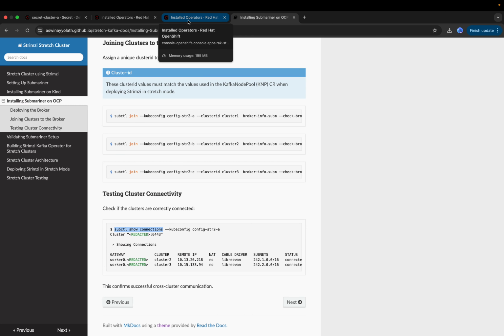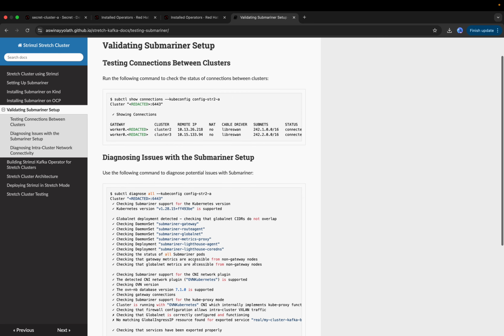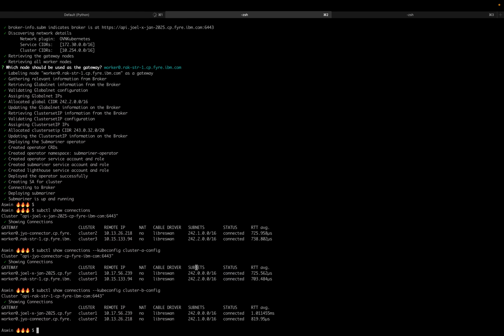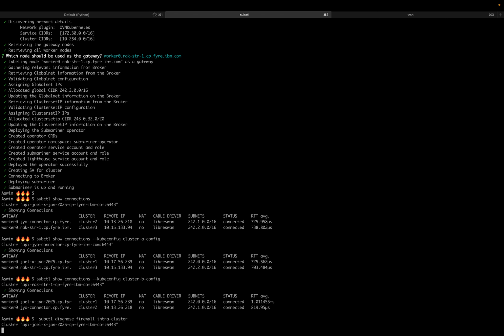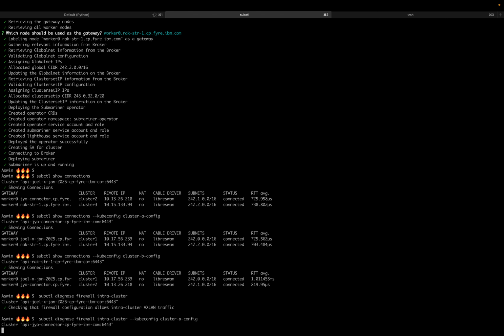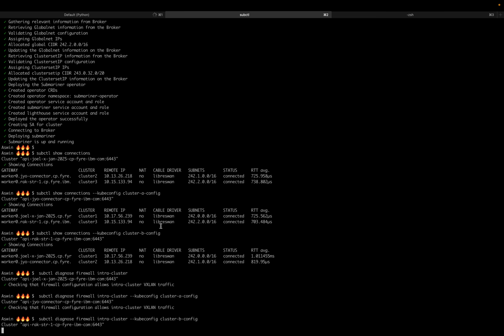Now if I go to this documentation, let's check one more thing. Let's diagnose the firewall settings in use. If I copy this one and hit enter, I will be able to diagnose the firewall for intra-cluster traffic. I'll do the same for the remaining two kube configs and see if everything looks okay. It looks like things are working fine.